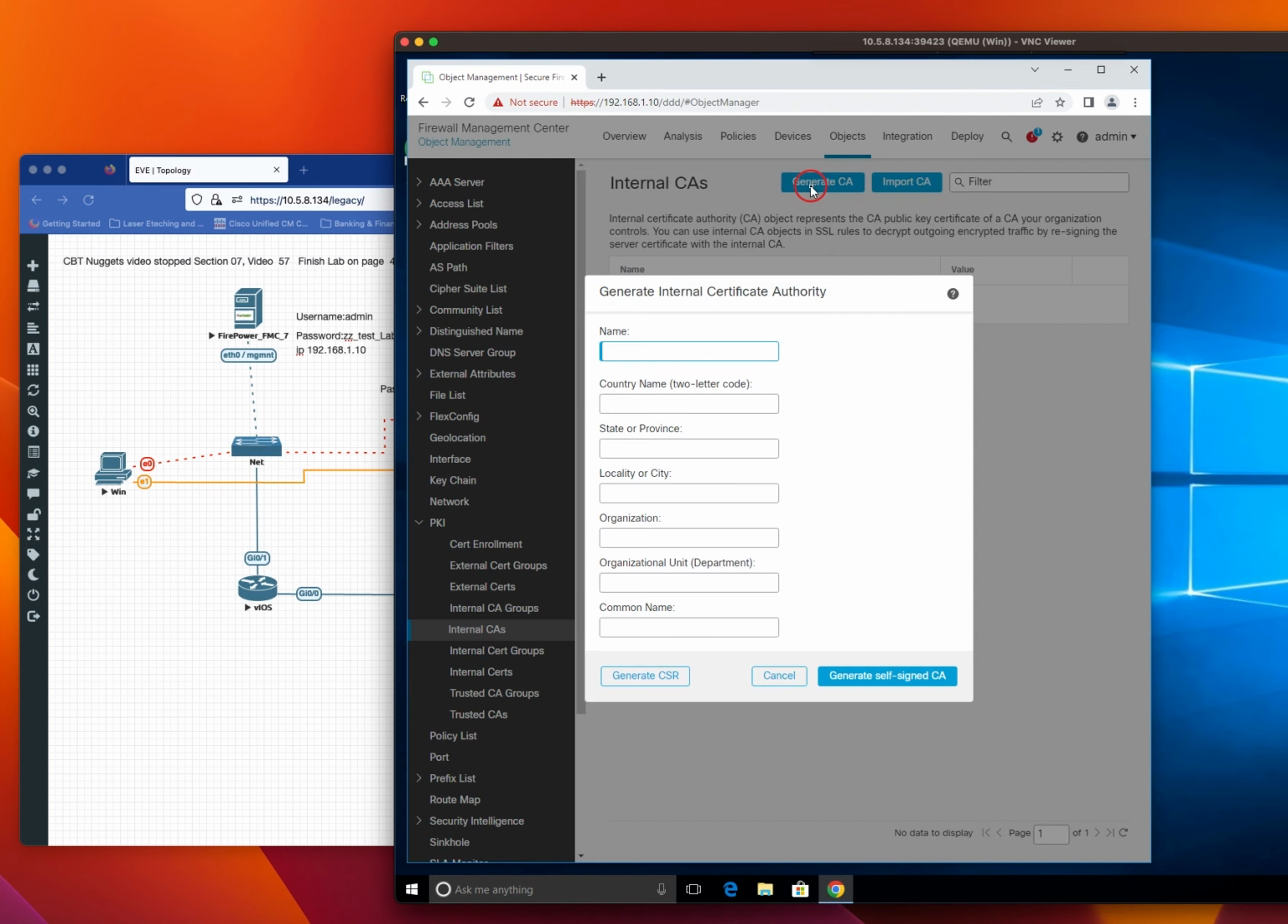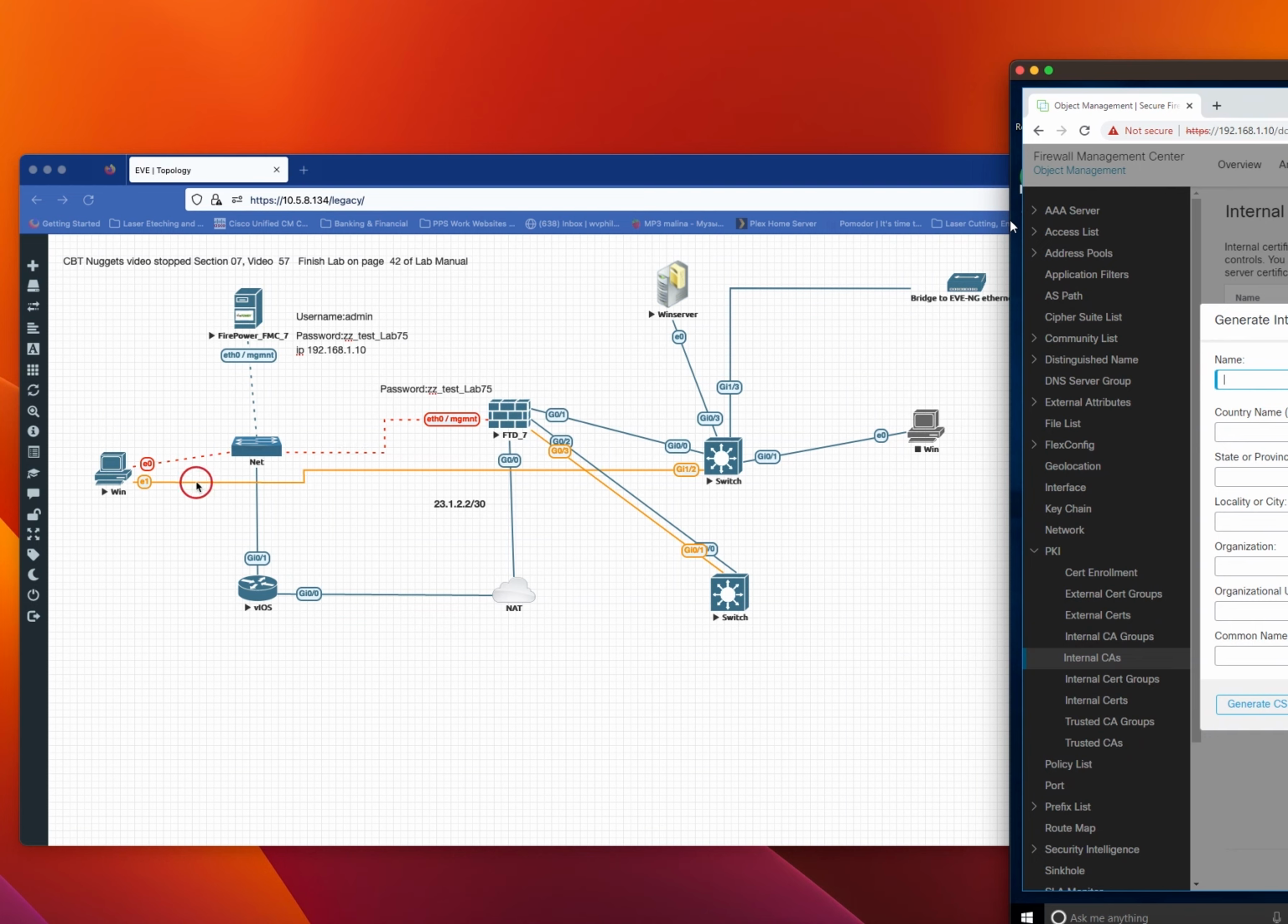And this machine I'm on is already a member of this domain. I put two Ethernet adapters on here. One is on my management network, and the other is on my data network here. And this computer is already joined to the domain.